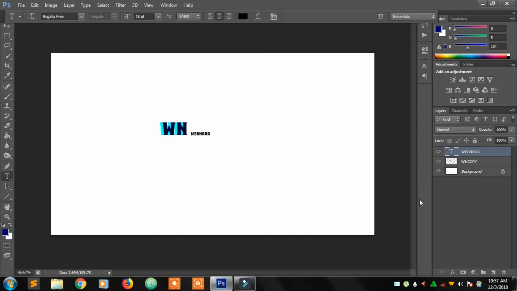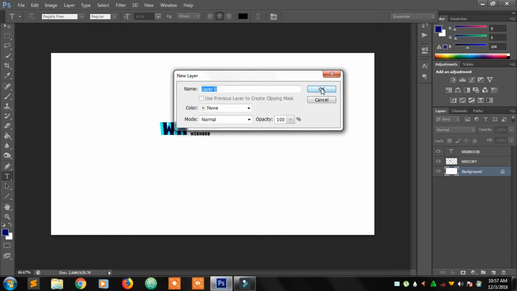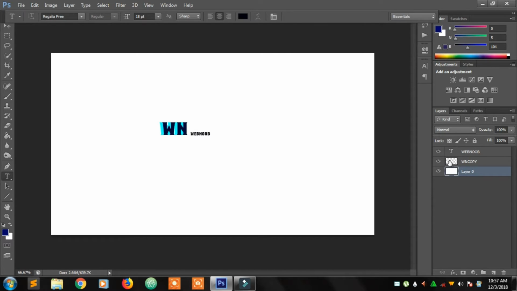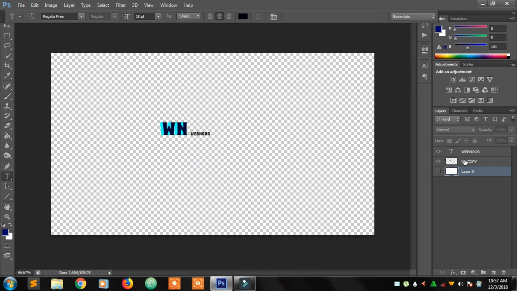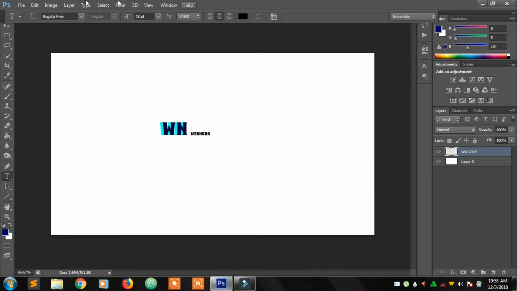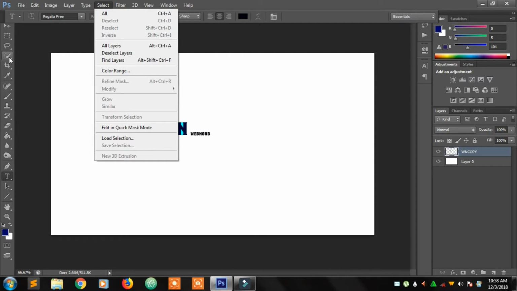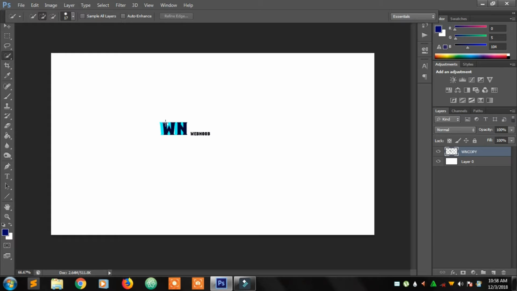So now let's dive right into it. You unlock this background layer, then you merge the text and this together by pressing Shift Ctrl E. Then you click on the quick selection tool, that will make it easier and faster. Then you select all. Then you right click and select the inverse. Now you click the eraser tool.